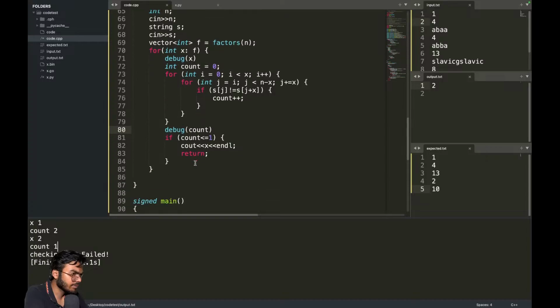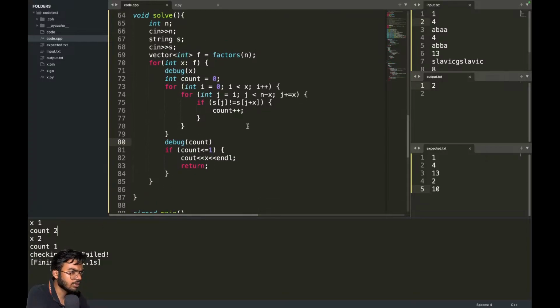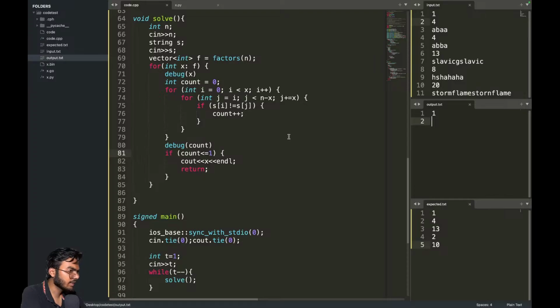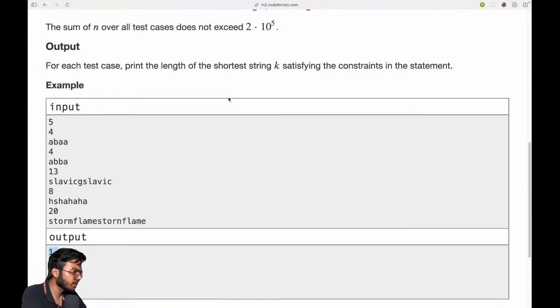Count was 1, right? In here the count was 2. Okay. I mean, yeah, it can happen. So if S of I not equals to S of... yeah, now we are getting, I think, the correct answer.